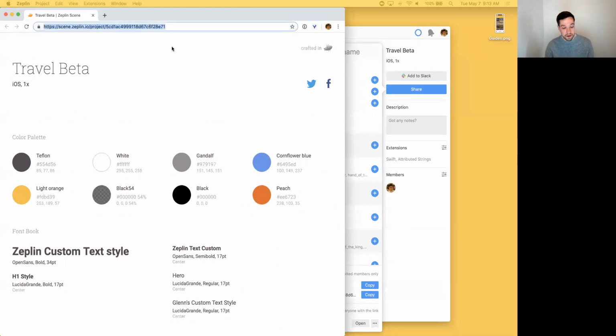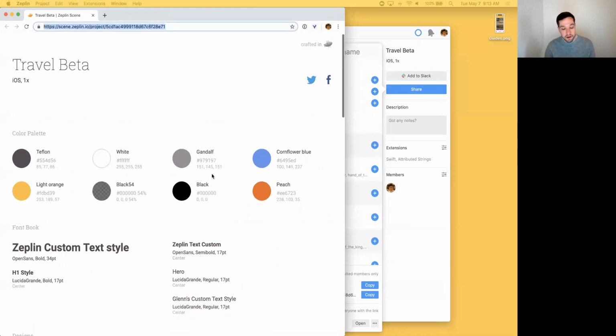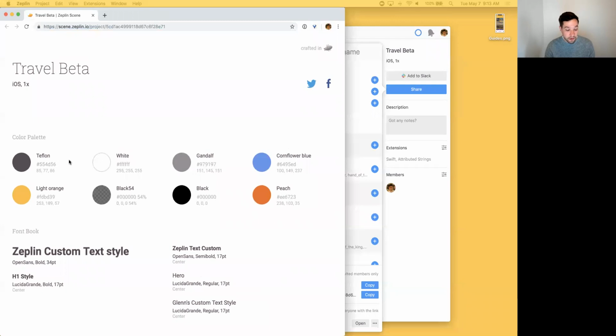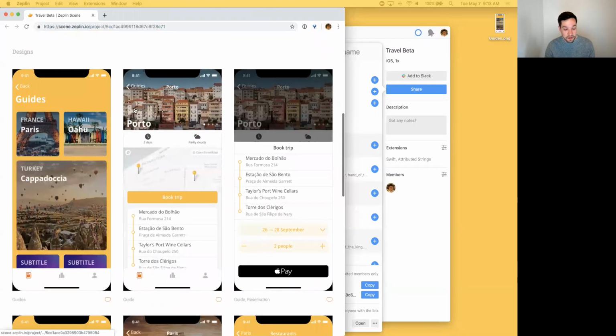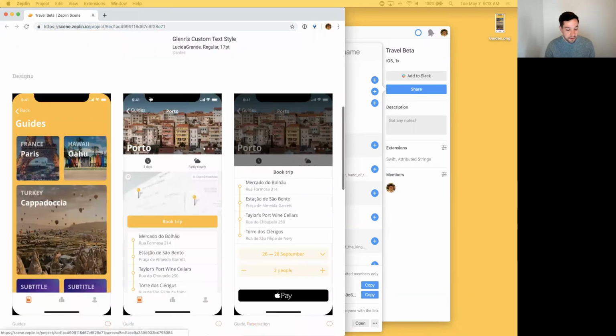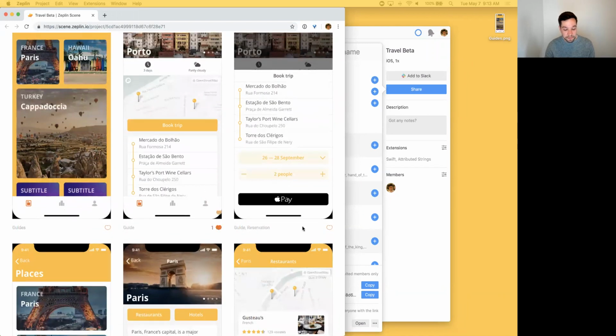This link can be opened in an incognito window, no problem. And you can just share, like, hey, this is what I'm thinking. Here are the colors. Here are the textiles. And then people can see the designs and then also vote on them as well. So it's a quick way to get some early feedback.